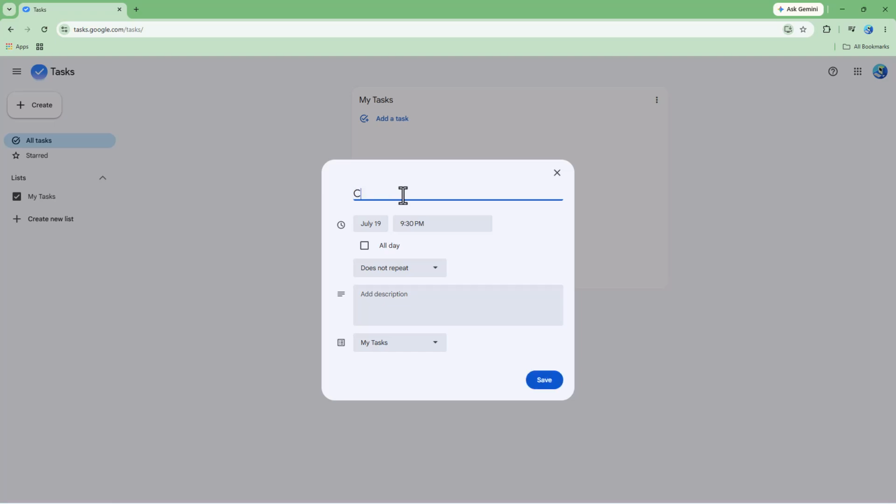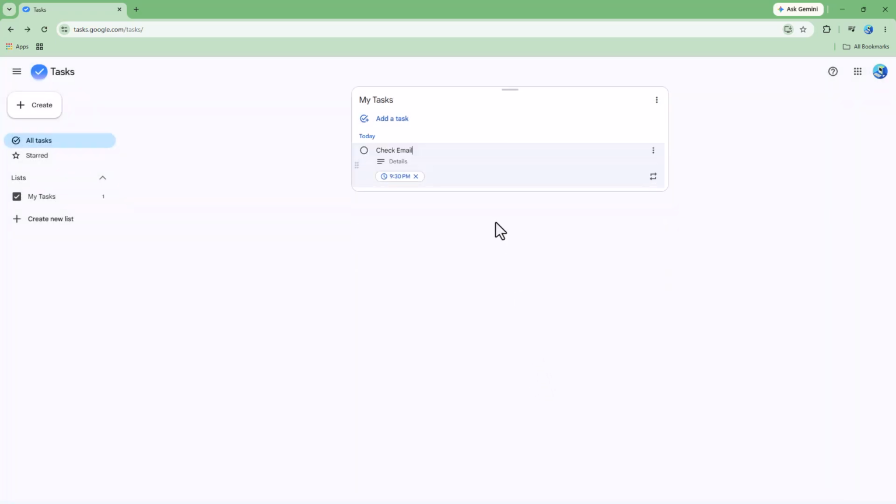Let's say, for example, I'm going to go ahead and say check email right here, and you can select the date and time and so forth right here and press OK, and the task gets added in and you'll be able to see it right here.